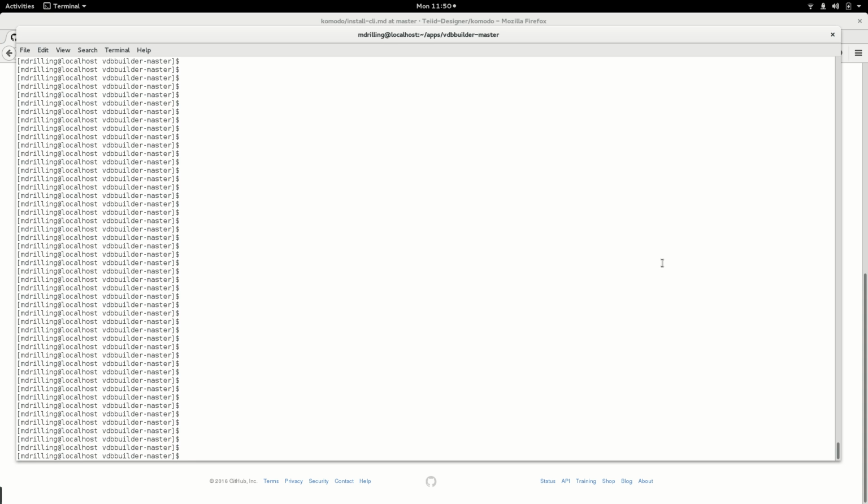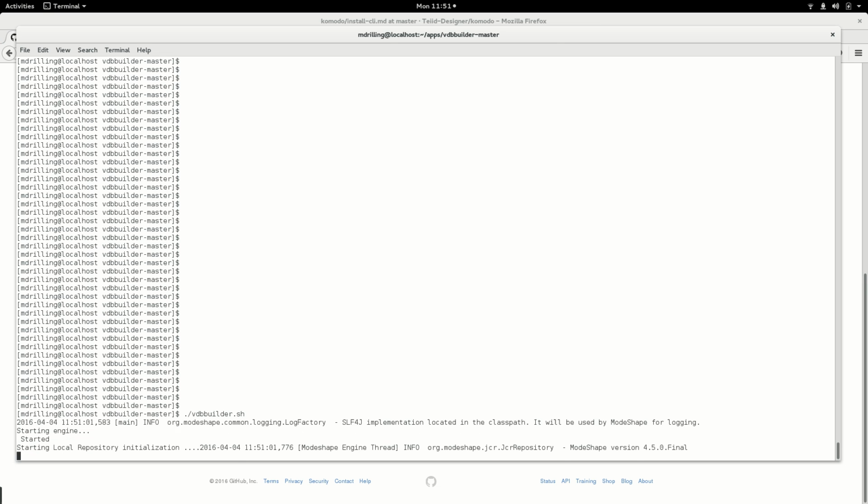In this session, we'll go through some of the basic capabilities of VDB Builder. Previously, we showed an intro and we showed how to download and install VDB Builder. So in this session, we'll just go through some of the basic capabilities, how to navigate, and some of the other capabilities of the shell. To start up, you just use the supplied start script.